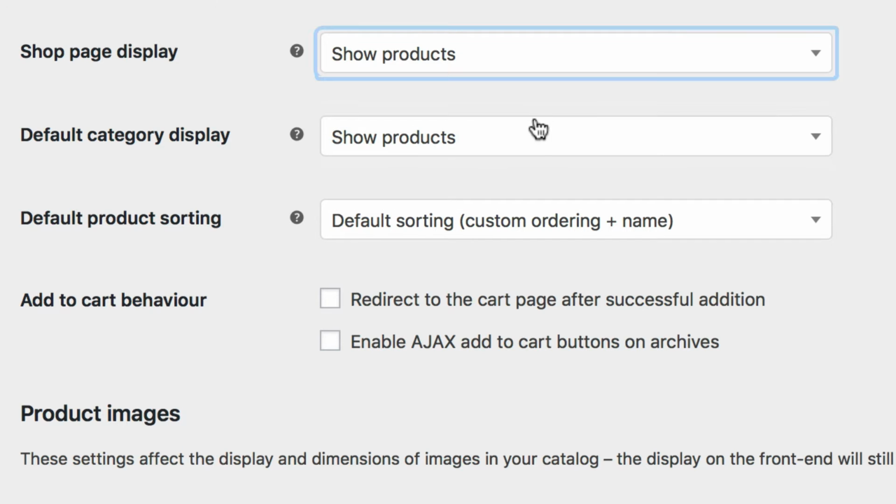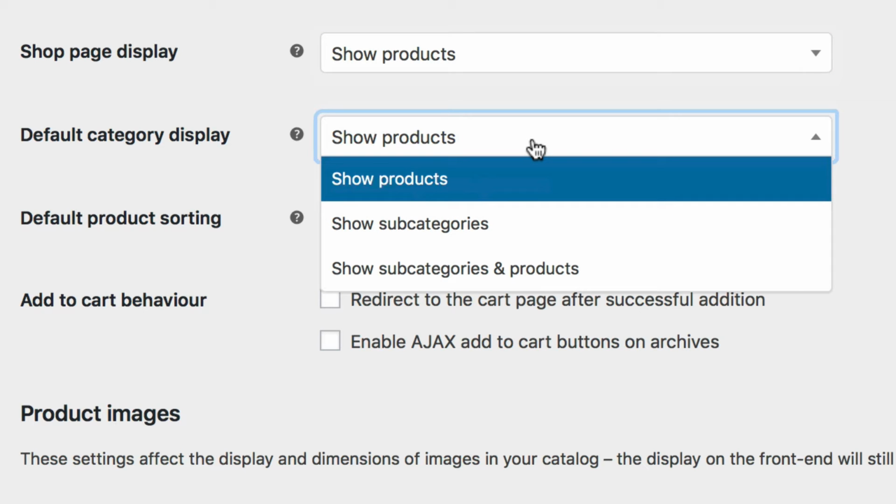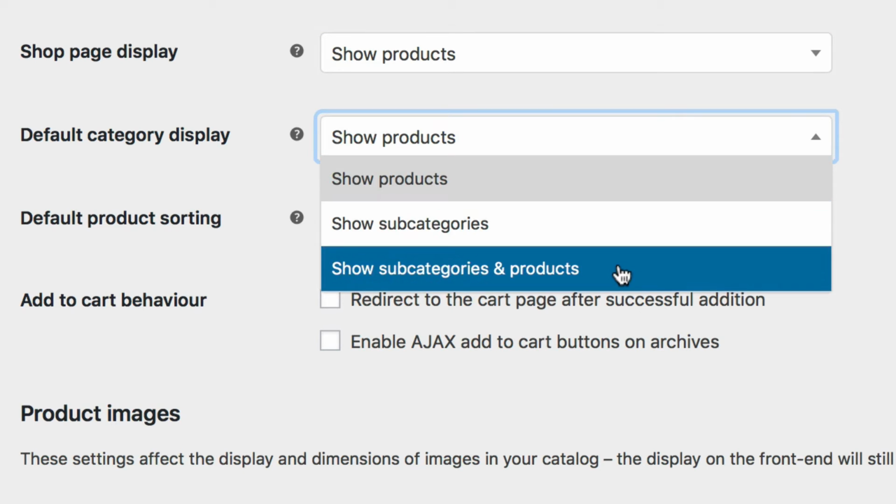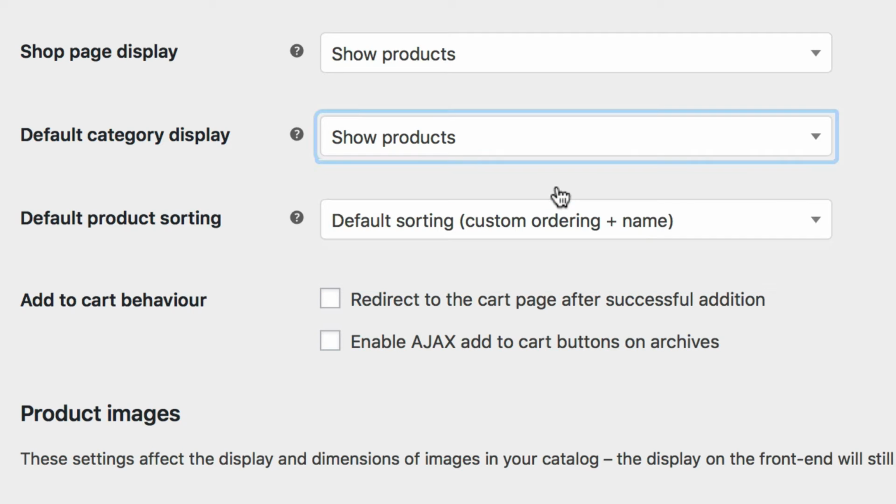The options are similar but slightly different under Default Category Display. When a customer is viewing a category page, you can show products, show subcategories, or show subcategories and products. Set those 2 to your preferences and let's keep going.